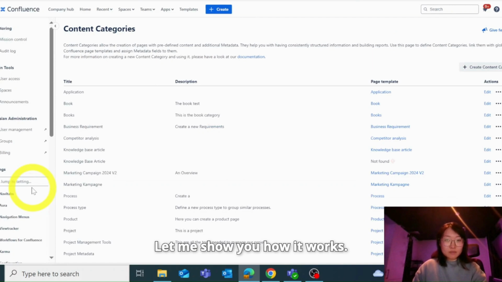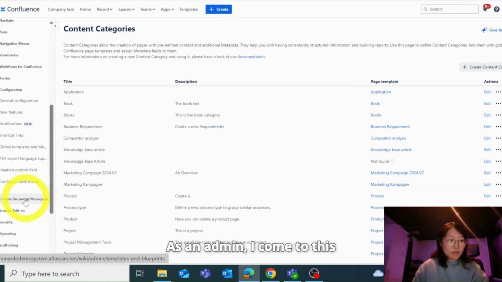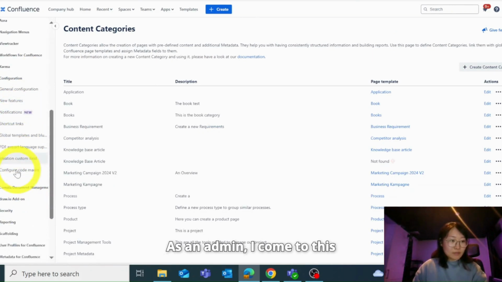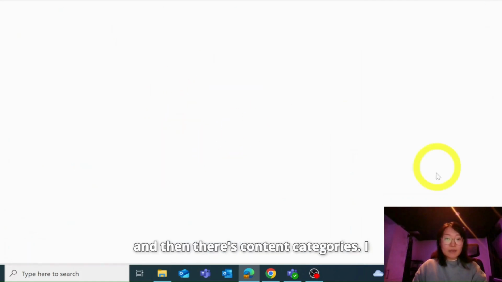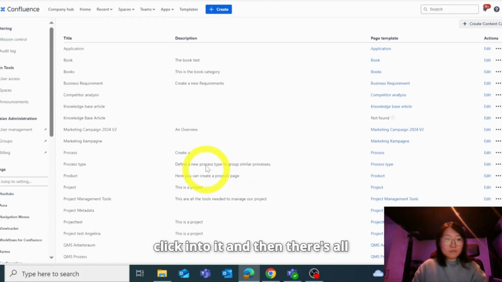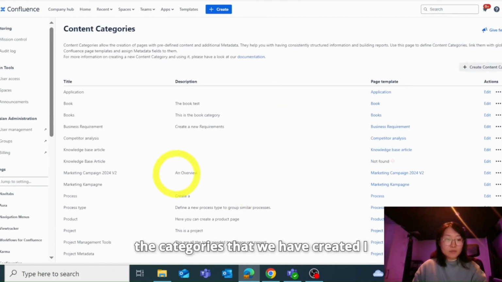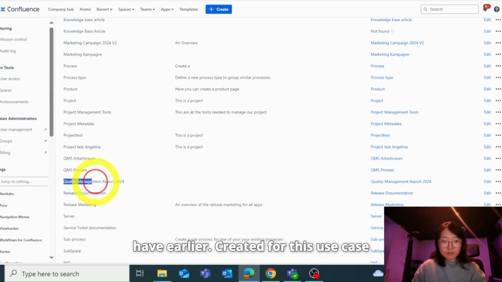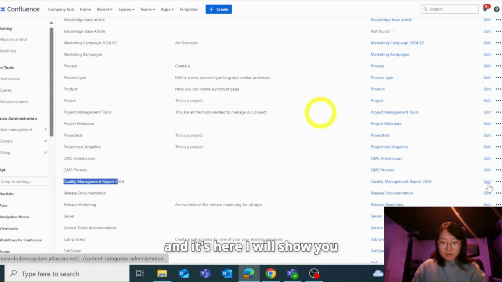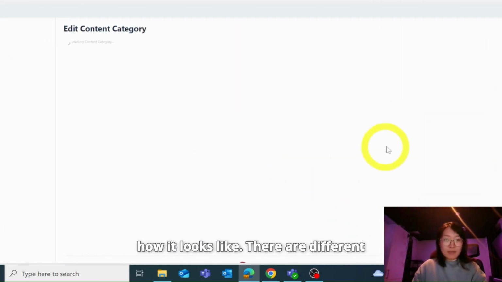Let me show you how it works. As an admin, I come to this setting, find the name of the app, and then there's content categories. I click into it, and then there's all the categories that we have created. I have earlier created one for this use case, and it's here. I will show you how it looks.